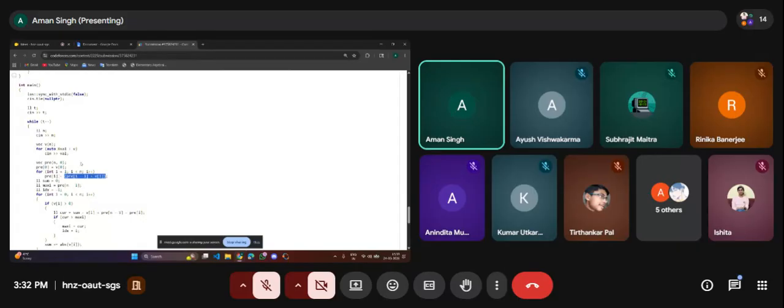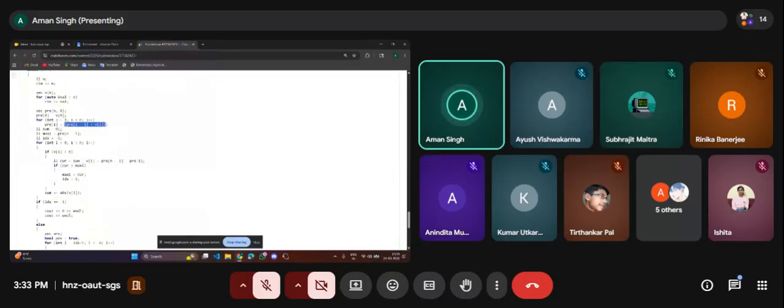So after making the prefix sum, I have taken a sum variable in which I will store the absolute value from the 0th element to the I minus 1th element. And suppose all the elements are already positive, then we don't need to do any operations. So for this, I have made a maximum variable in which we will store the maximum possible answer after doing operations on each index.